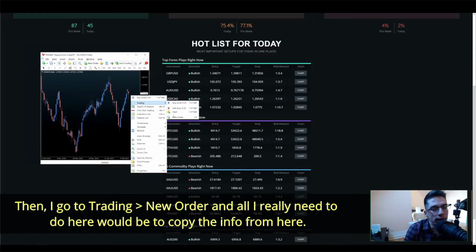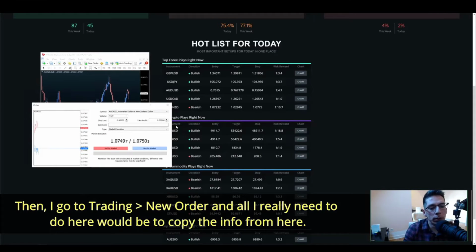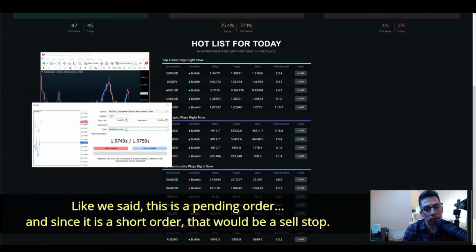But still, I like to double check everything. Then I go to trading, new order, and all I really need to do here would be to copy the info from here. Like we said, this is a pending order, and since it's a short order, that would be a sell stop. Like I said, 2 clicks to all the data you need.